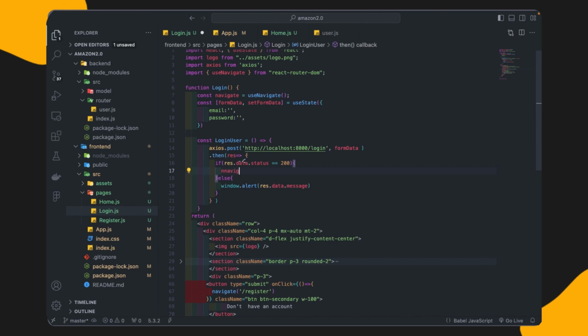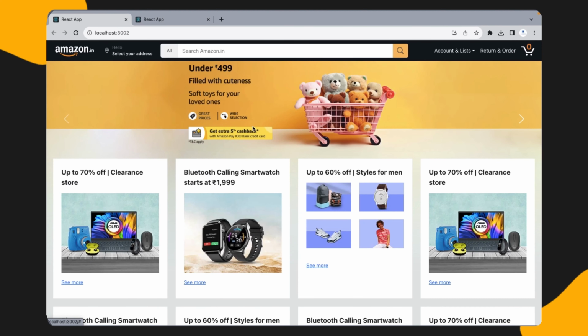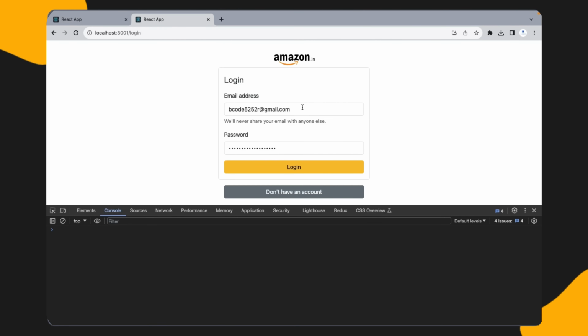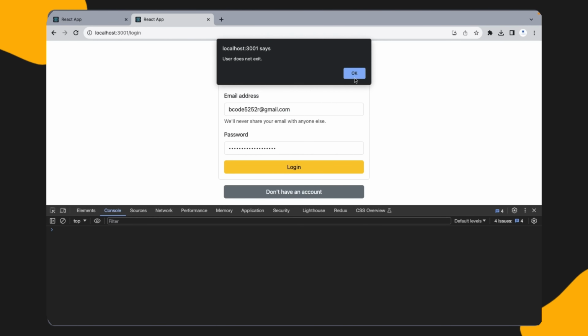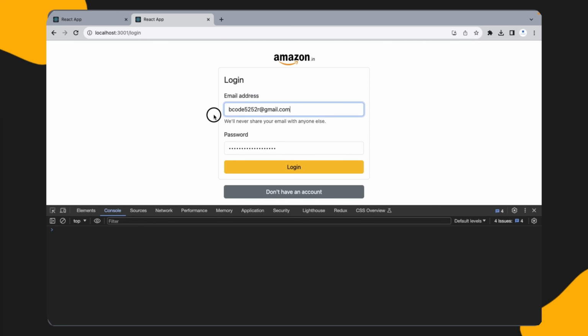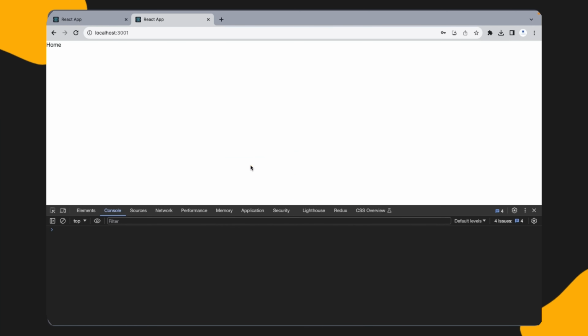So for that, we simply need to write navigate, the function which we have created, and in that we will pass the /. If this email and password is correct, then only this will happen, otherwise it will not happen. We will get the alert. So here you can see this time the email and password is not correct, so we are getting the alert. And suppose I give the correct one, and I click login, and here you can see we are redirected to the home page.